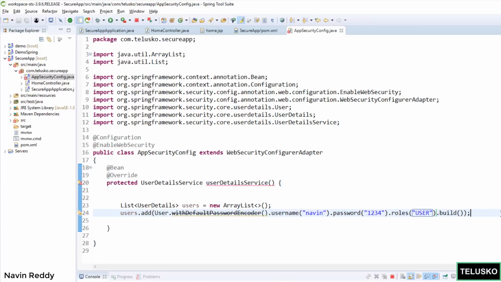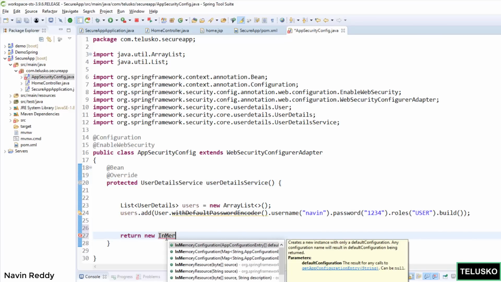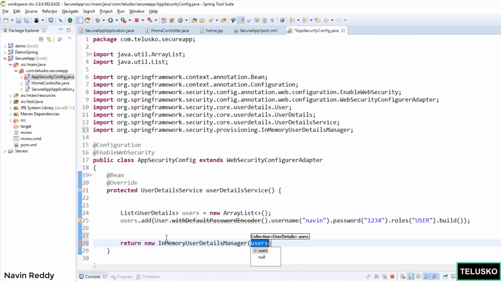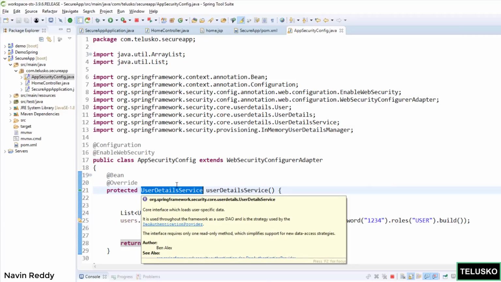Once you have the user object, we can add multiple users. We can say users.add with the same syntax, with some other name, some other password, and some other role. We can add multiple users, of course, because every application has multiple logins. And now I will simply return a new, but then what should I return? Since we want to return the object of UserDetailsService, which is not using any database here, we are using in-memory. There's a class called InMemoryUserDetailsManager. This is the class we have to use, and you return the users. That's it. This will take care of the UserDetailsService.